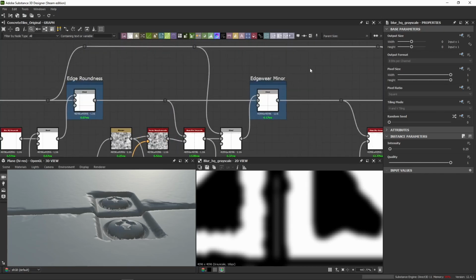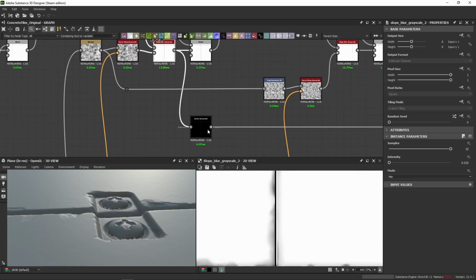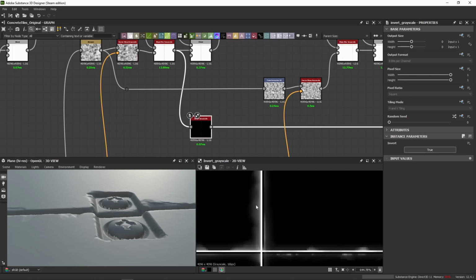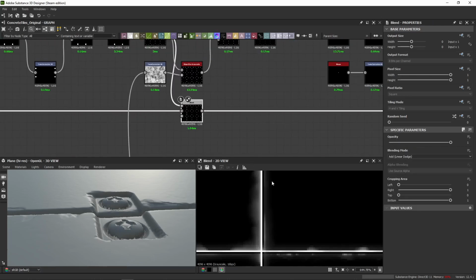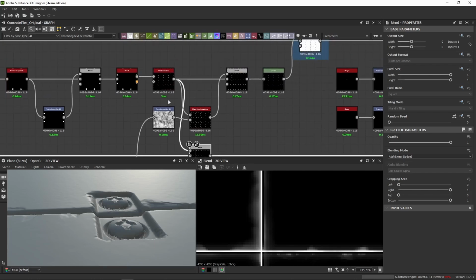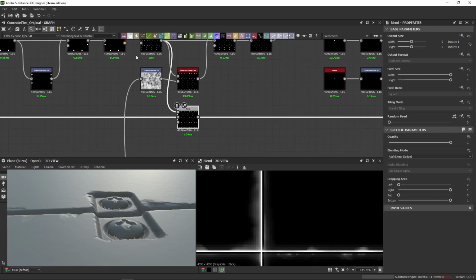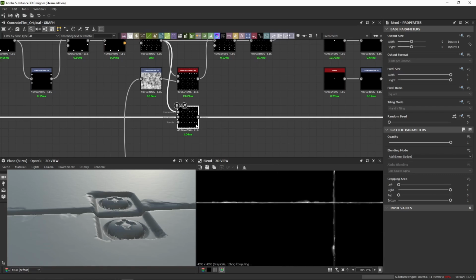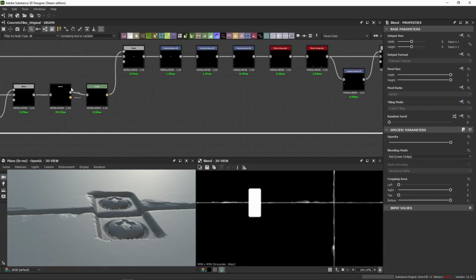So we're going to go back all the way to edgewear minor. We're going to pull from the slope blur into an invert, and it's going to give us just the edgewear here. And then that's going to go directly into an add. And then we're going to add the tile generator from the socket thingy. So now we have the socket and the edgewear added together. And then we're going to continue that connection under all of these.